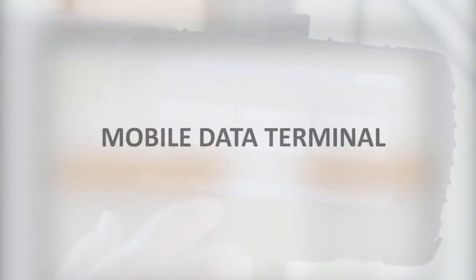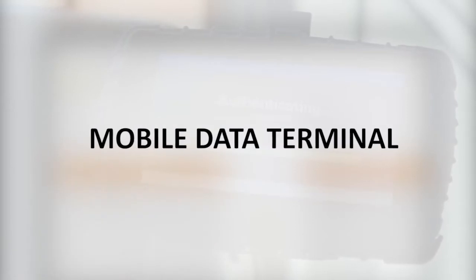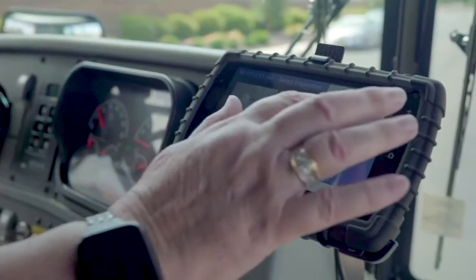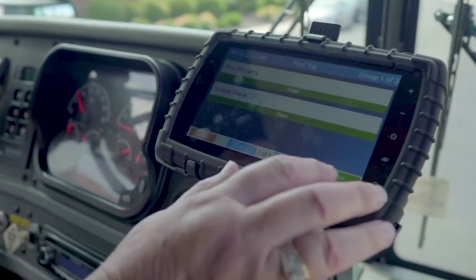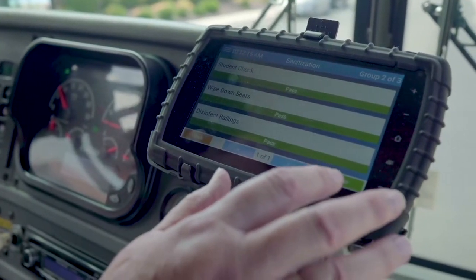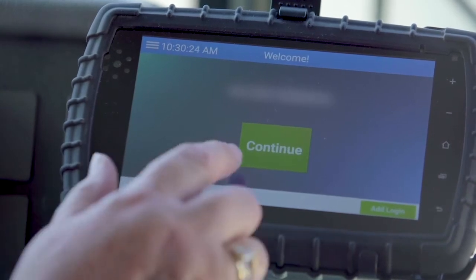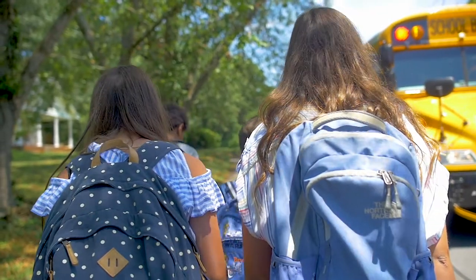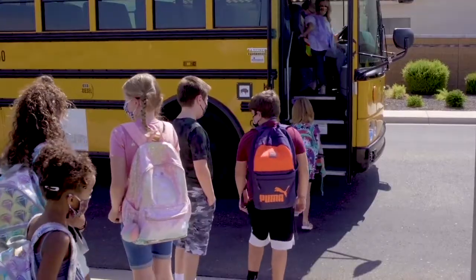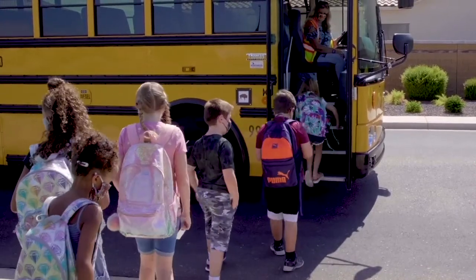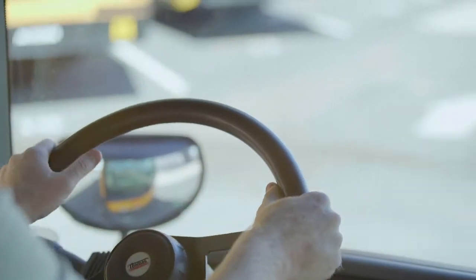The mobile data terminal, called an MDT for short, also includes the critical Hygiene inspection module. This cab-mounted MDT then feeds information into our intuitive software, which is used by more than 1,000 school districts today. This simple yet powerful tool is how we help schools keep students and drivers safe.